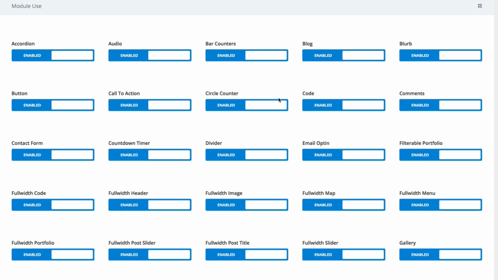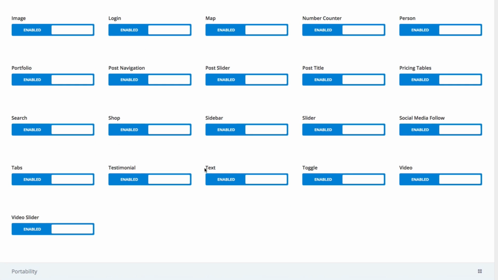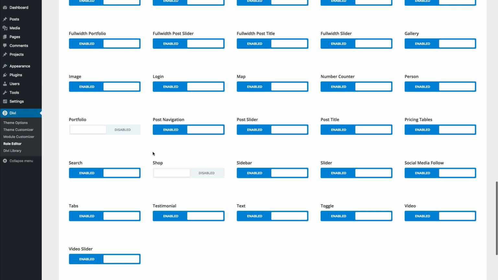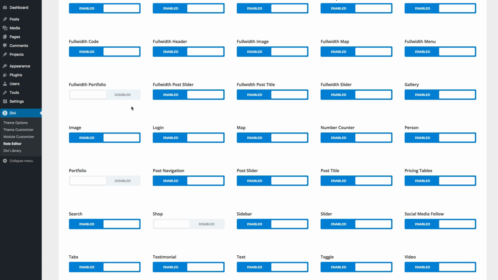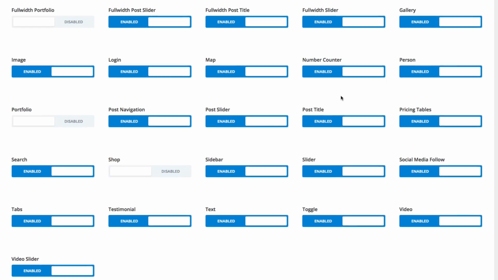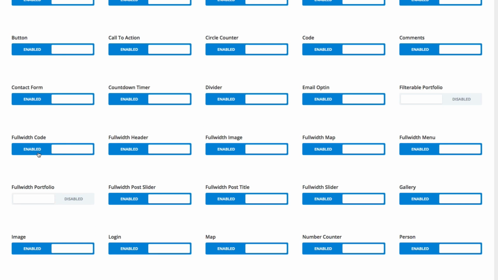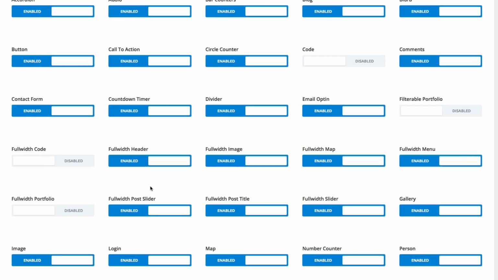Our next row of options would be the ability to enable or disable the different modules that the user could use. If I wanted to, I could disable the, a good option would be if I don't have a WooCommerce plugin installed and I don't plan on having any shop on my site, I could disable that module. If I don't have any projects installed or loaded onto my site, I could disable the portfolio because you really need those projects to access the portfolio anyway. I can disable all my portfolio modules so that my client wouldn't ever need to see it. And so that would clean it up for them. Also, a good idea maybe would be to disable their ability to add code to the site with a module.